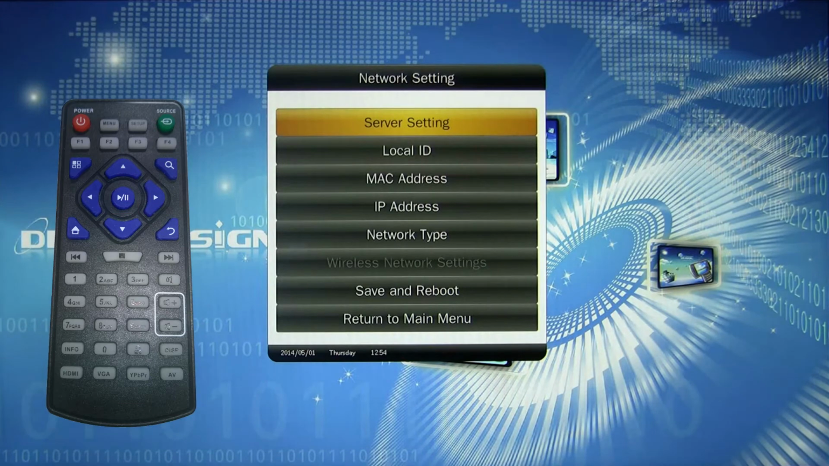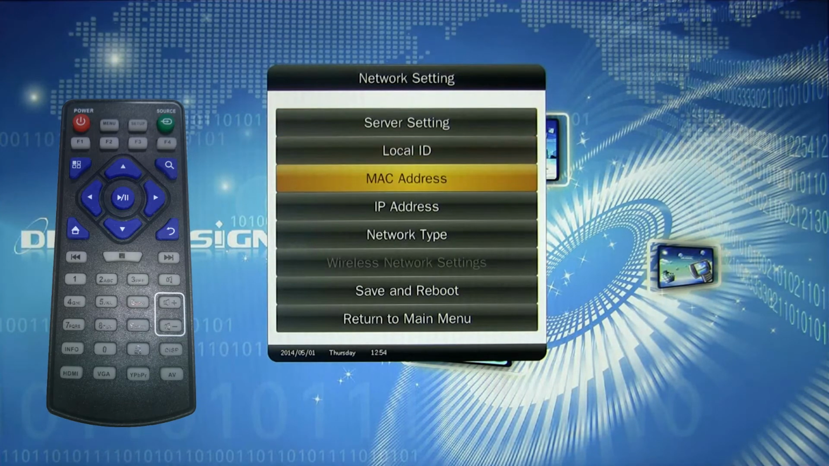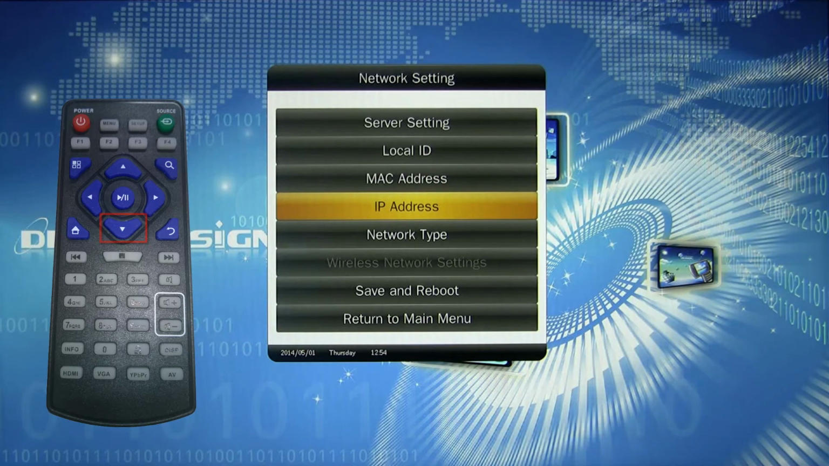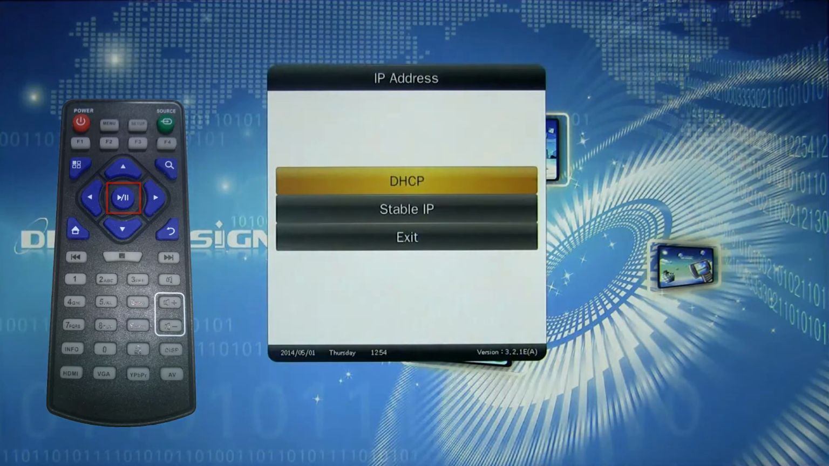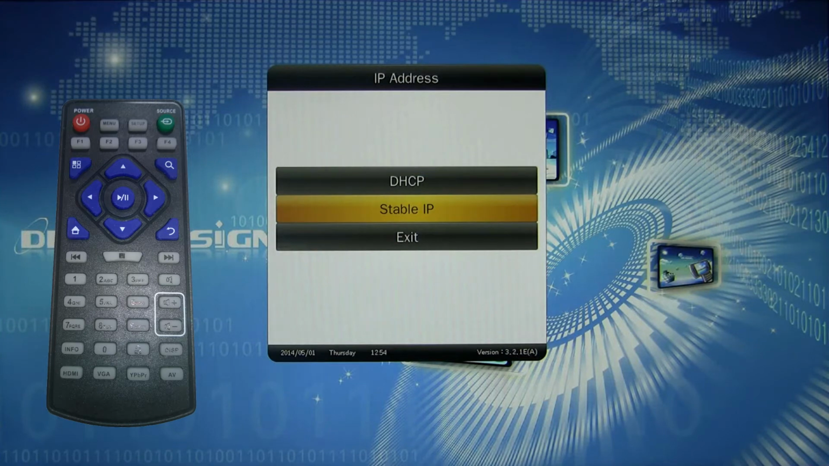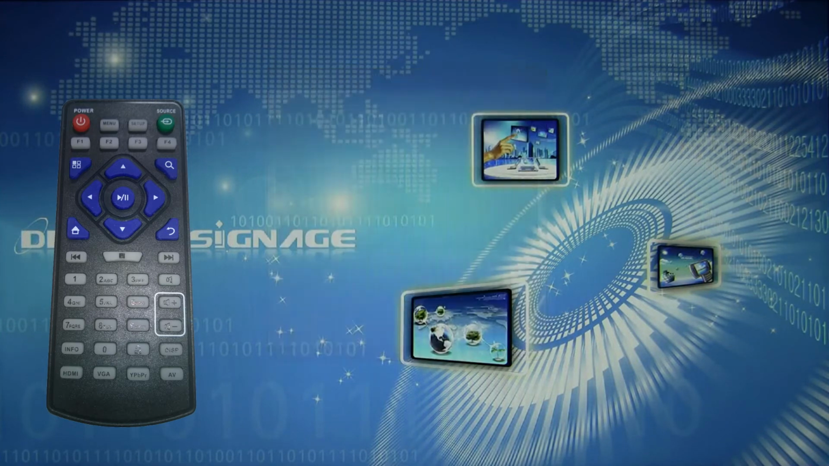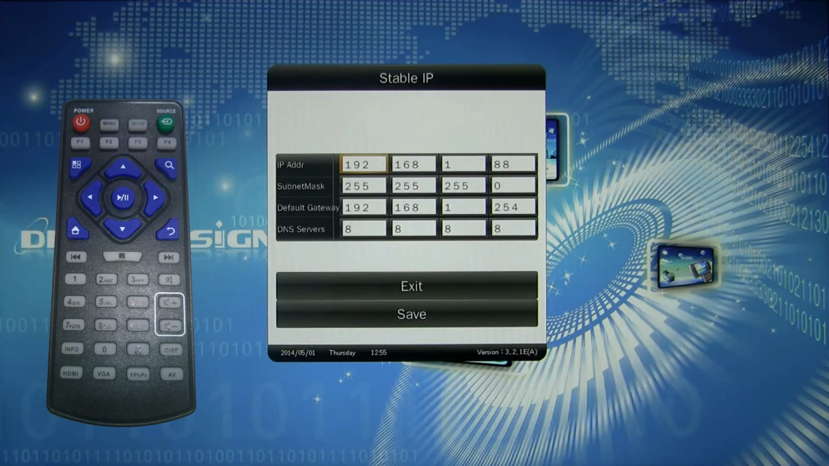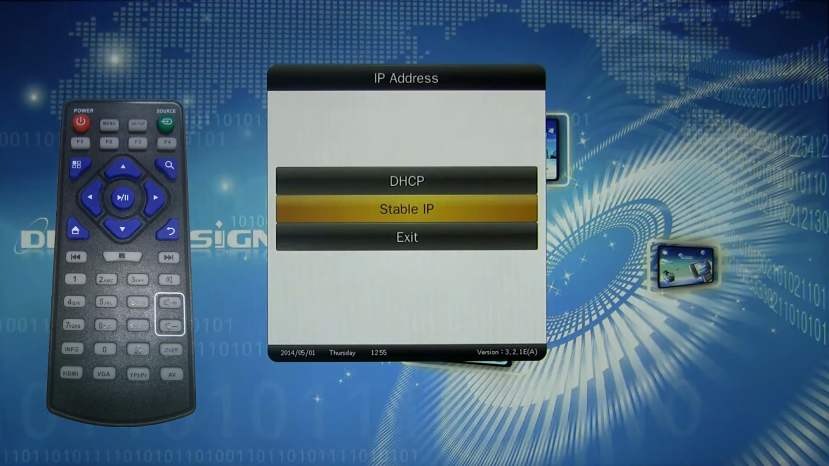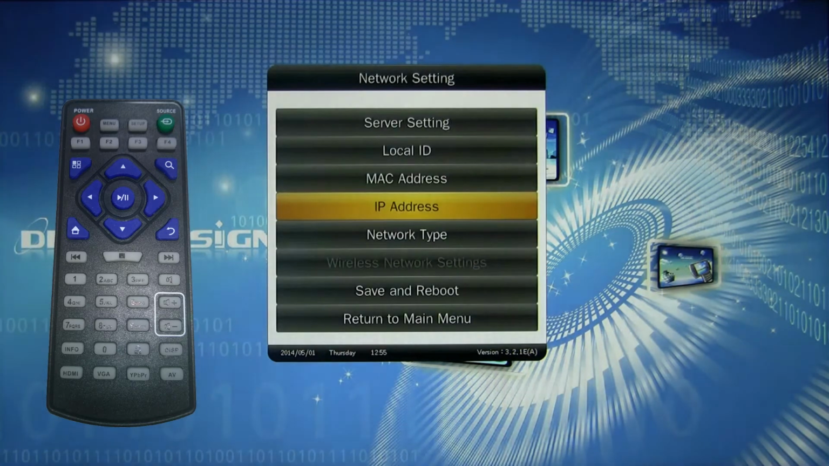Most of these settings are already configured for you, including the MAC address and server settings. The IP address option is set to DHCP by default. However, if your internet connection is subject to strict security settings or a firewall that only allows devices with authorized IP addresses to access the internet, you may need to input these settings into the Stable IP section. Here, you will need to input your IP address, subnet mask, default gateway, and DNS server. Once updated, select Save and then Exit.